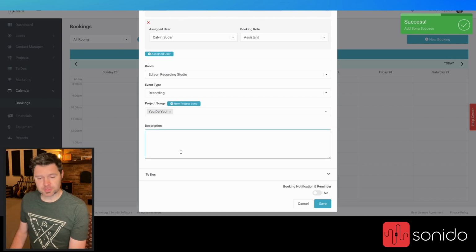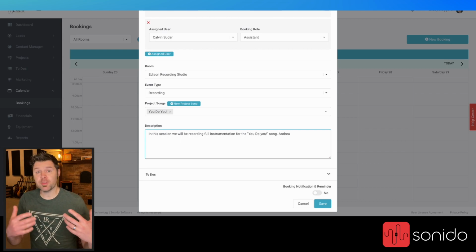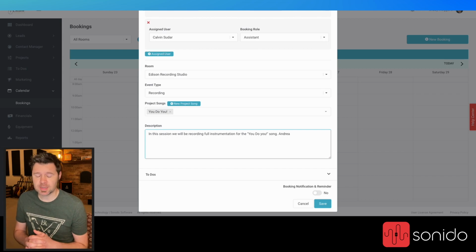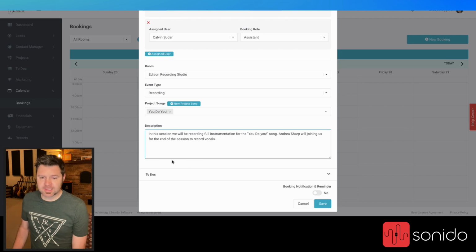Let's go ahead and add a description as well. In this session, we will be recording full instrumentation for the You Do You song. All right, and then in this particular song we have another vocalist that's going to be coming in at the tail end of the session to record vocals. Andrea Sharp will be joining us for the end of the session to record vocals, right? Any kind of details that we want to add there.